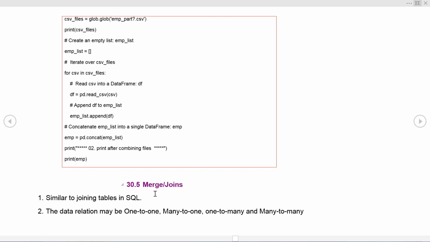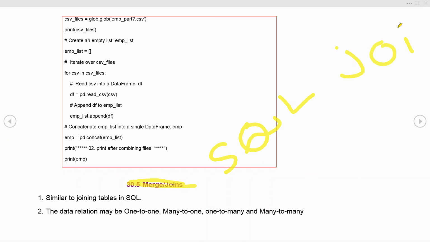Now, the first one we have here is called merging or joins. Merging or joins are similar to whatever we are doing in our regular day-to-day life in SQL. In SQL, we have the joins, right? In SQL joins, we do left outer join, right outer join, full outer join, inner join. Those all things are possible here also.